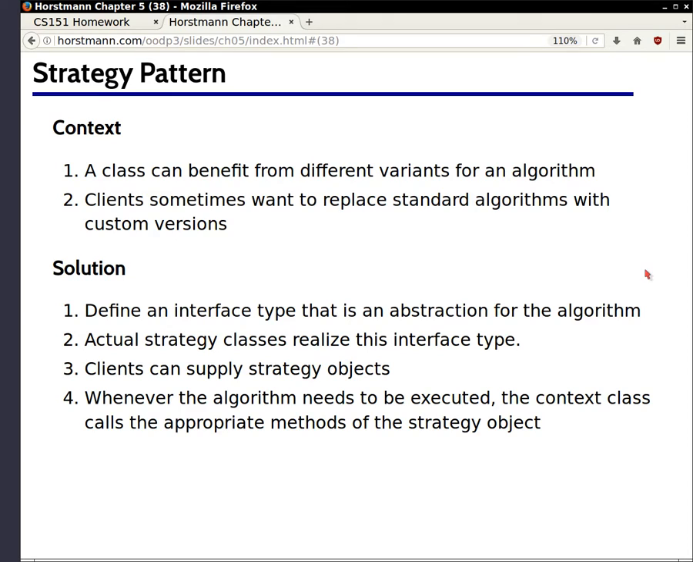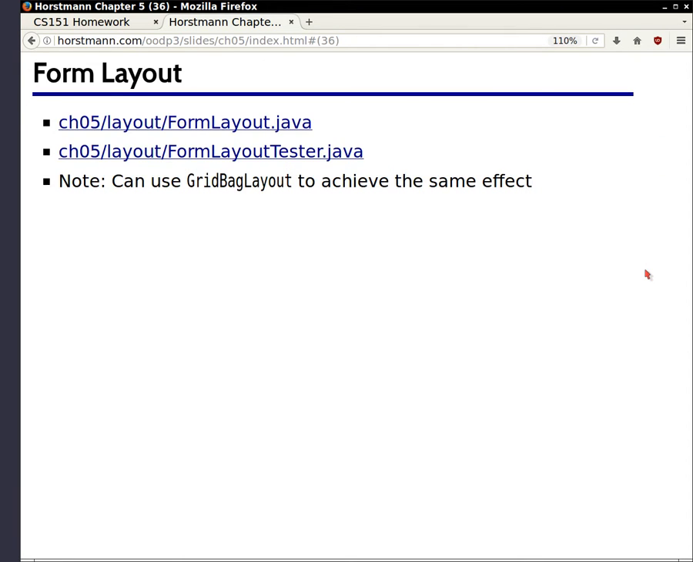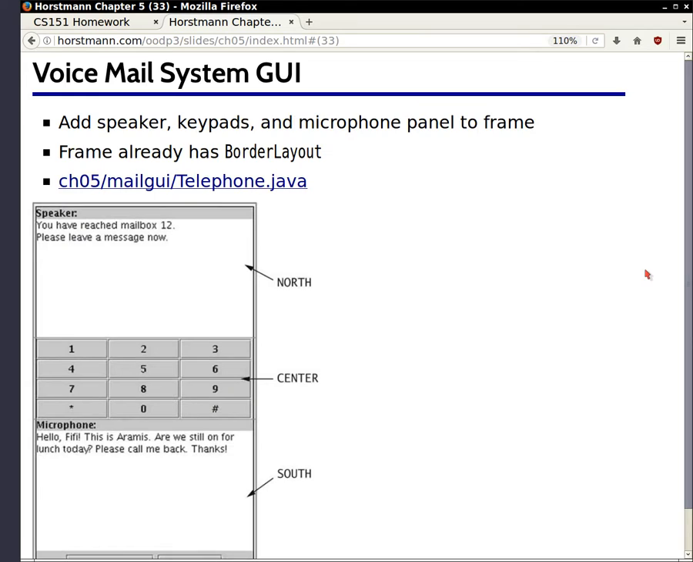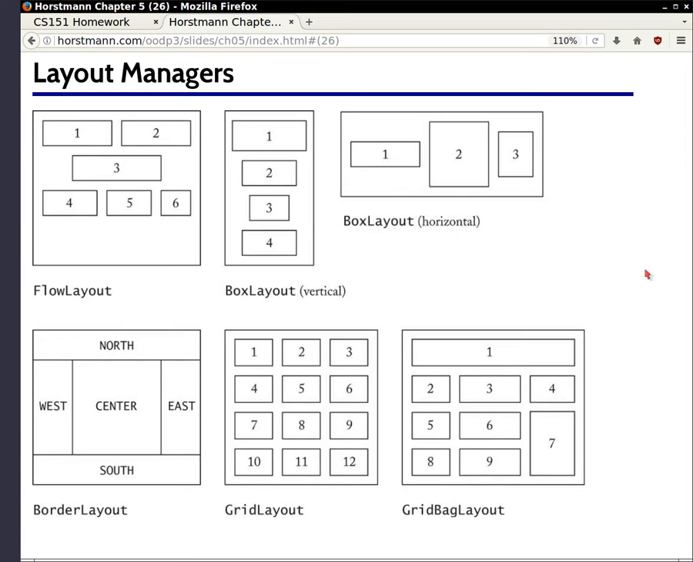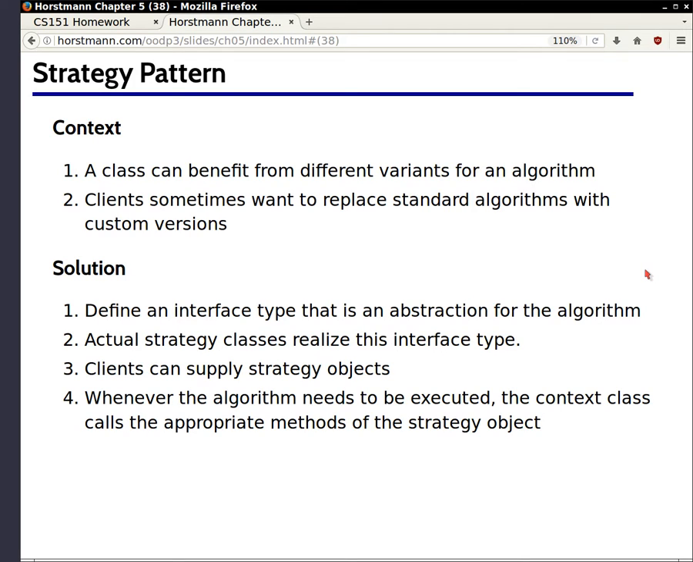All right, so now we define an interface type that's an abstraction for the algorithm. What is that interface type? We have to go back. This one, your layout manager. Okay. Actual strategy classes realize this interface type. So what are the actual strategy classes? Would that be our standard algorithm? Yeah. Or the custom ones. This one or the ones that we had on this picture. All of those are actual strategies. Okay. Clients can supply strategy objects.